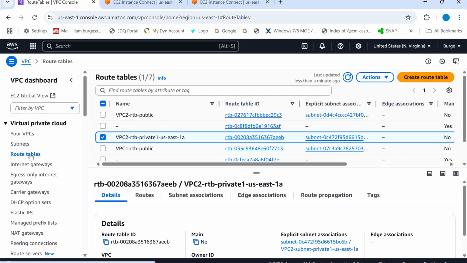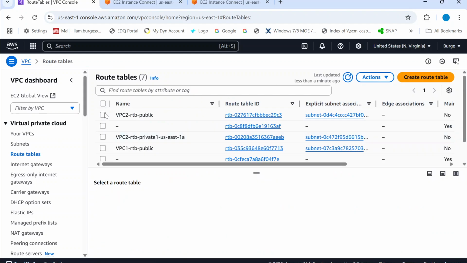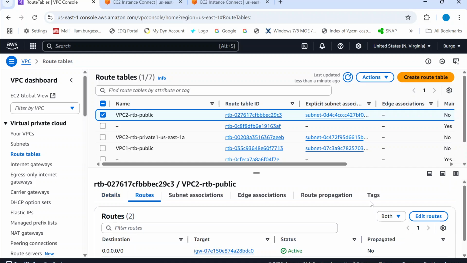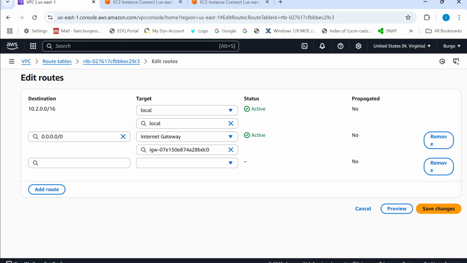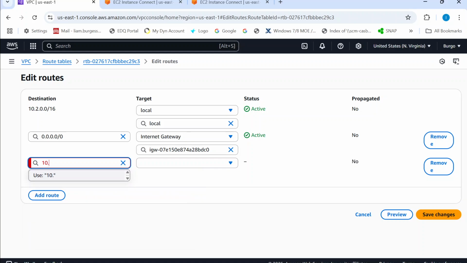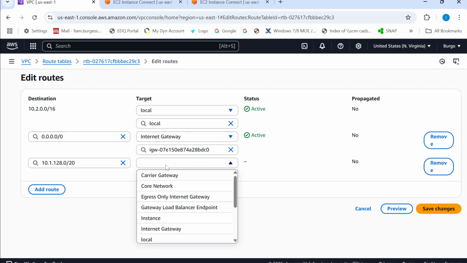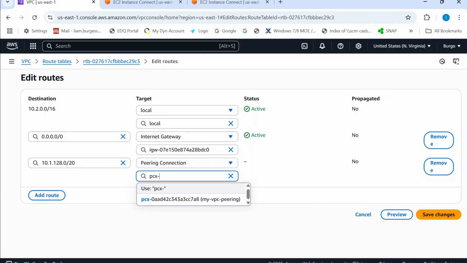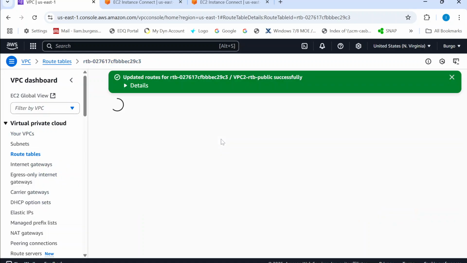We'll go back into our route tables. We'll check out VPC2's public route. Routes, edit route, add a route. So now we need, what do we need? We need the route for VPC1's private subnet, 128.0/24, and then we'll select peering connection, and then we'll add it up here, save changes.